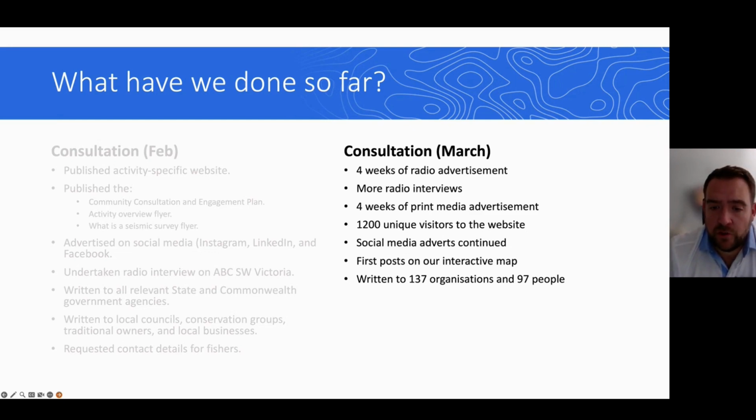We've continued to advertise on social media, so Facebook, Instagram, LinkedIn, trying to encourage people to interact with the website. As I mentioned earlier, we've had our first posts on the interactive map, and you can see those discussions. They're publicly available. You can see my responses and those of the team. We're not trying to hide anything here. So please do go on the interactive map and join those discussions. And we've written now to 137 organisations and 97 people. And we fully anticipate that certainly the people side of those numbers, we hope will grow.